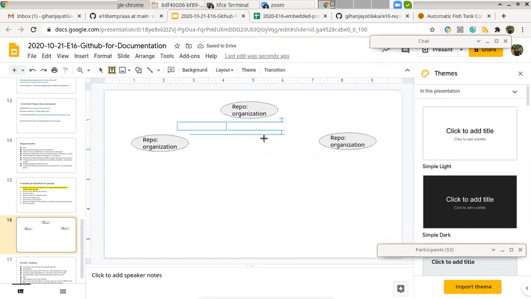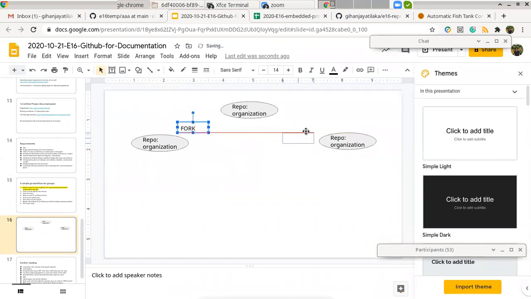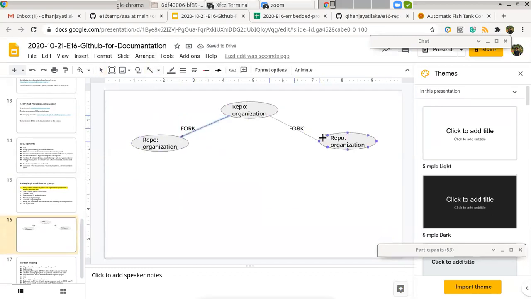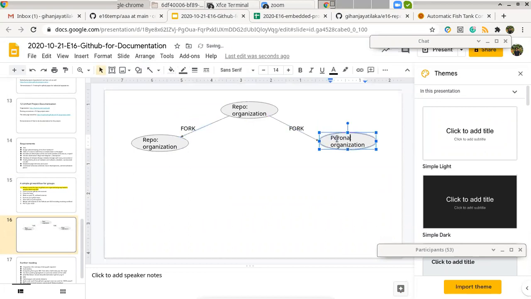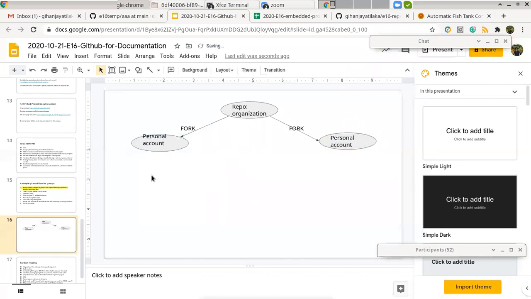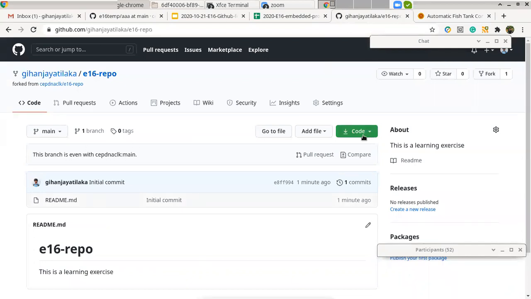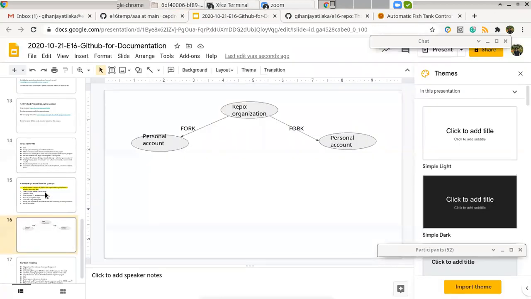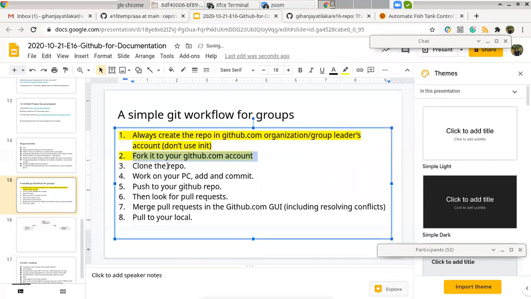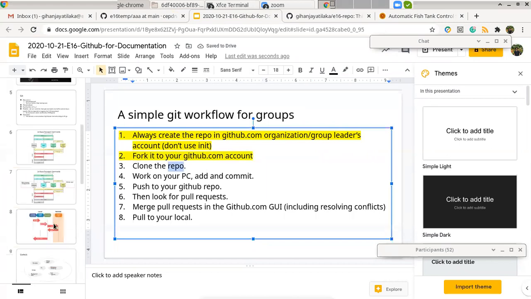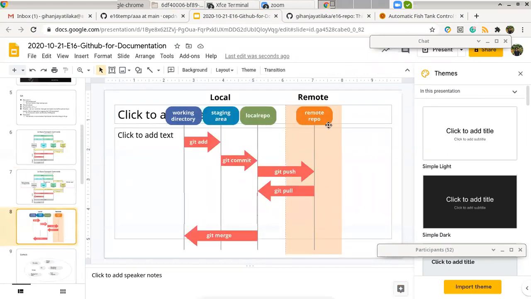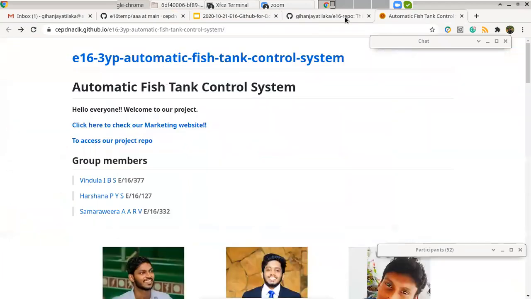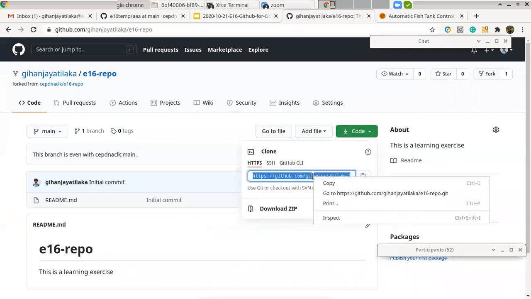What I do is I fork it, and these are on my personal account. But both these things are happening on GitHub. Then, having done that, I am going to clone the repository to my computer. So at the moment we are at this remote level. Everything we did is at the remote level. We have not come to the computer yet. So I am going to clone it.